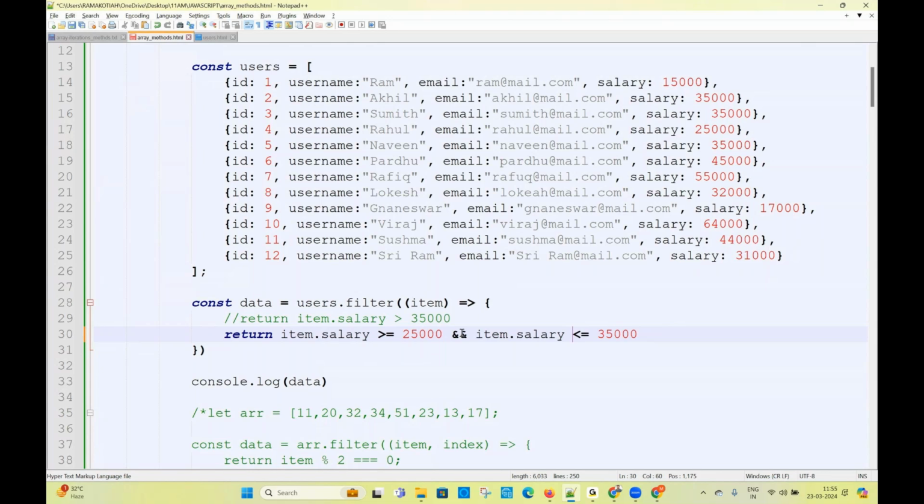Not only this, tomorrow we'll see, it's not completed yet. We have to do a lot of examples on this filter. Tomorrow or day after tomorrow? What about tomorrow? Day after tomorrow?